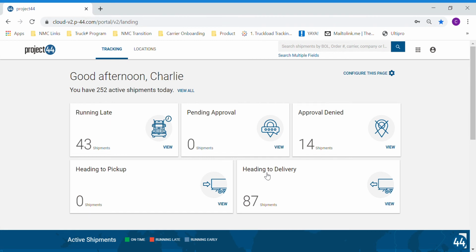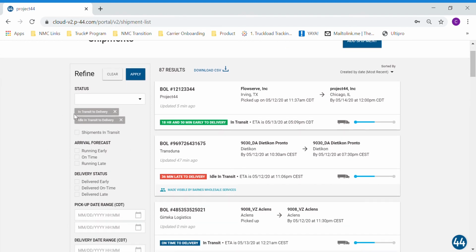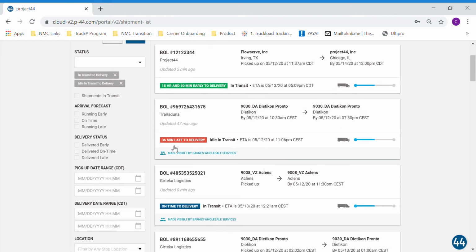Another very common view that customers like to look at is heading to delivery. Carriers that are in transit to their final destination but have not yet arrived. So if I click into heading to delivery, again, I'm shown all of the shipments that fit this criteria. This criteria is configurable on the left, and it looks like the two things that we have here are in transit to delivery and idle in transit to delivery. So these are shipments that are almost delivered and they're headed to the delivery.